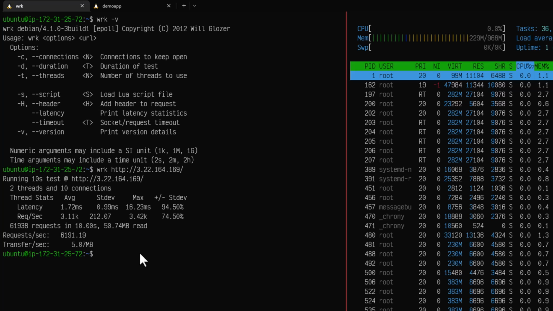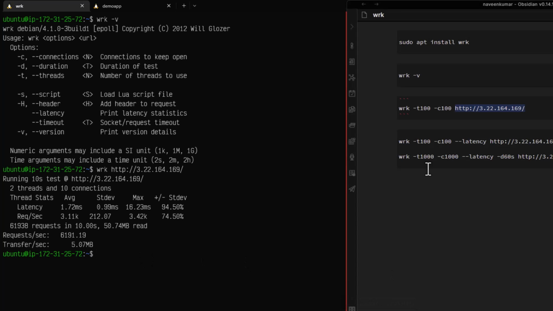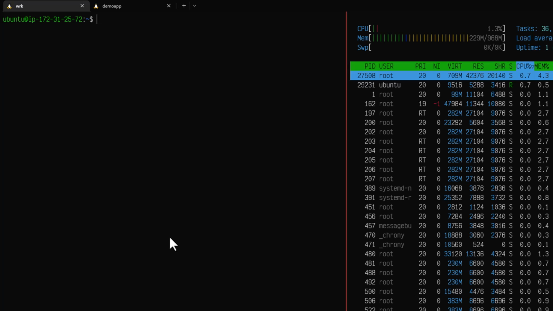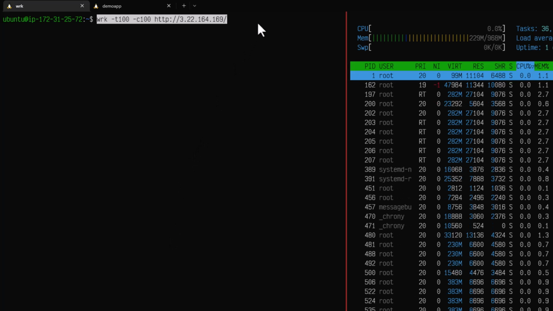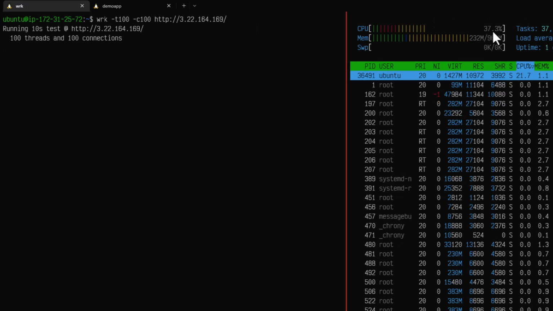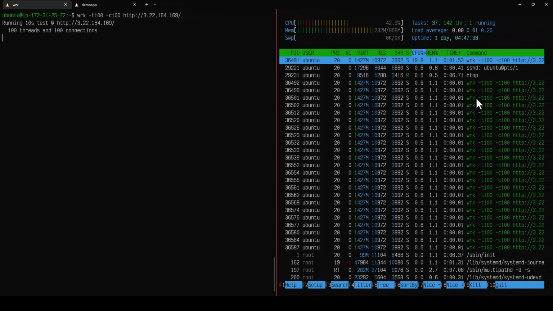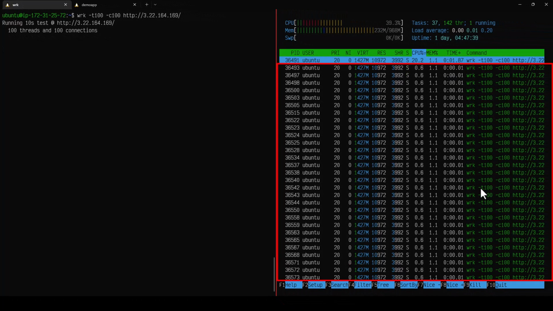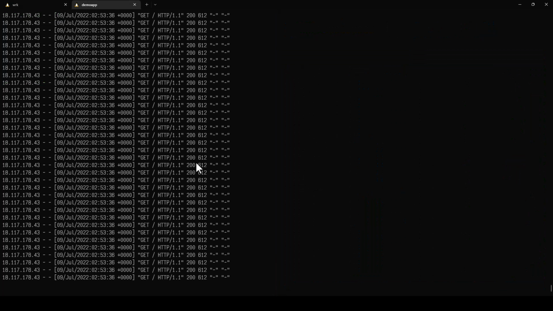Now let us specify the duration, -c for the connections, and -t for the number of threads. I have already come up with some frequently used commands. Let us run this particular command. Here we are running with 100 threads and 100 connections. Hit enter. During the test, you can see the CPU got bumped up, and there are so many connections opened on this Nginx box. If you go to your demo application, wherever the tail command is running, you can see the output. From this IP, we are hitting this Nginx box.